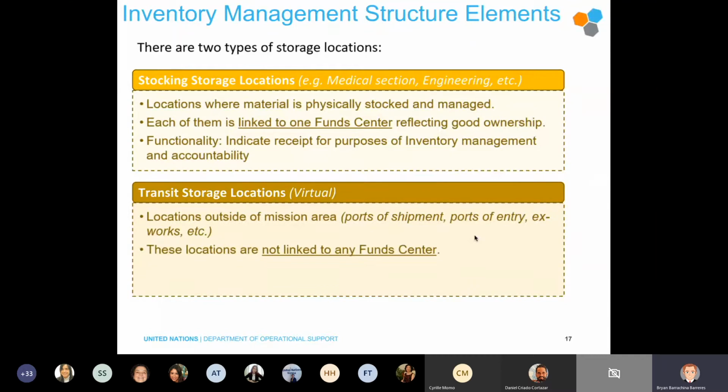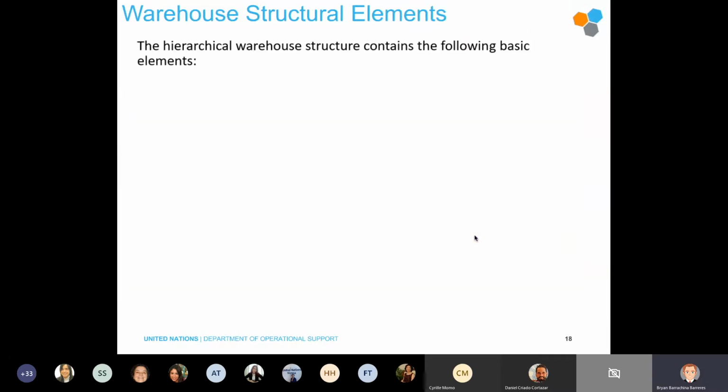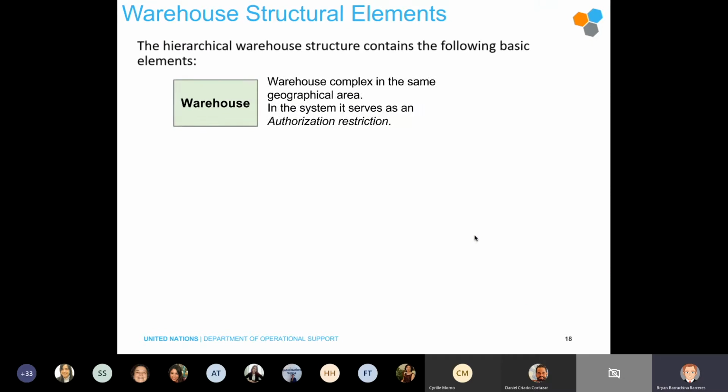And then these locations, we're talking again about virtual locations, are not linked to any fund centers, but they do indicate the receipt of goods that are owned by the UN, not yet at final destination. Okay, we'll keep going. Let's take a look now at the warehouse structural elements.